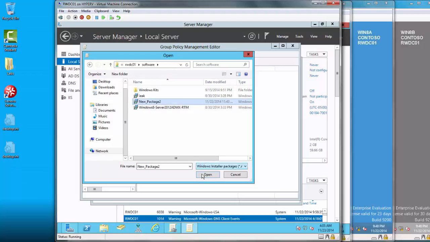Select new package number 2. Now the reason that we're using a UNC path, that's what the WAC RWDC01 WAC software is. That's a UNC path. When you're applying a group policy, if you just have it going to say C colon whatever, it's going to try on the client side to look within the C drive of the client. Here, by being very explicit on our software distribution share on our domain controller, it's going to grab that actual package all the time.